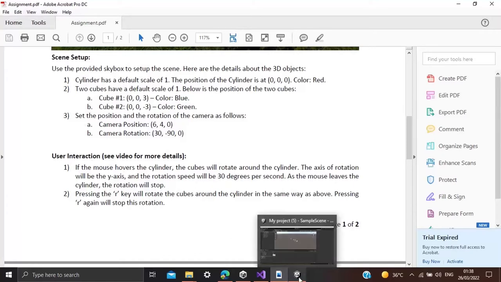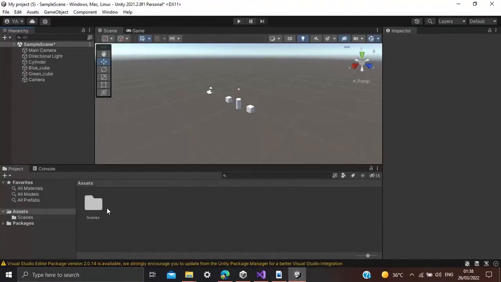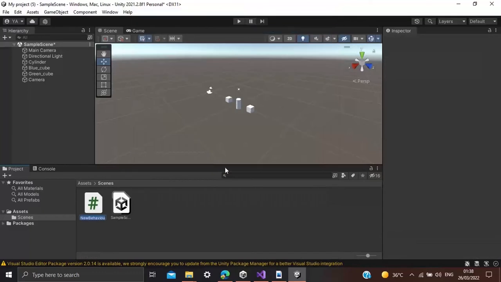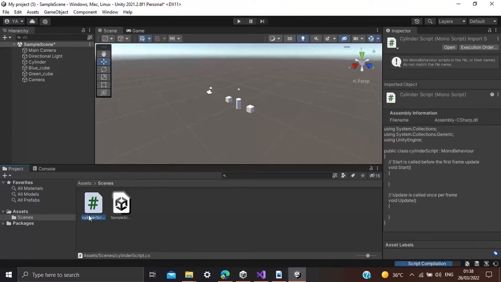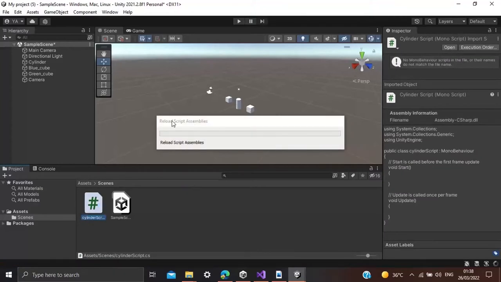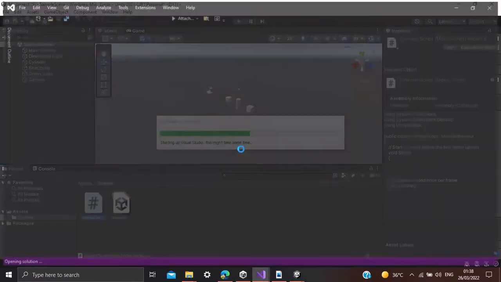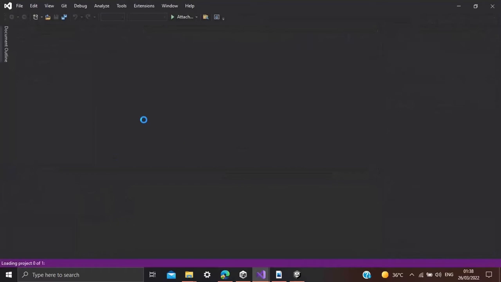So how are we going to do that? Let's create a script, and we're gonna call it cylinder script. And then we're gonna attach it to the cylinder. Okay, great. Let's open it.